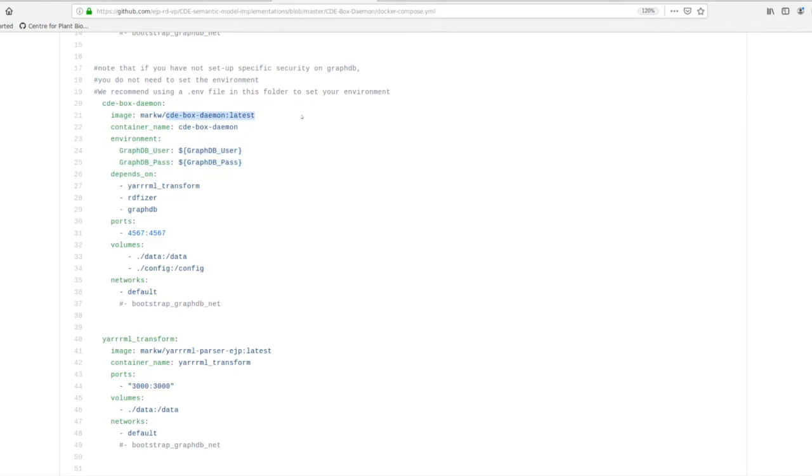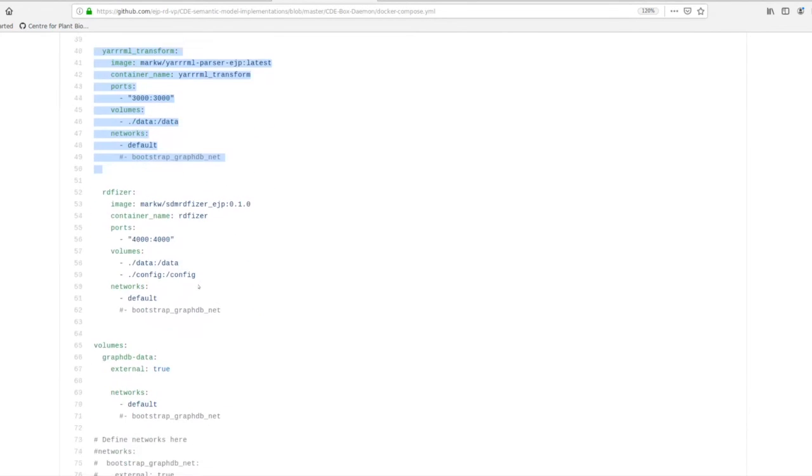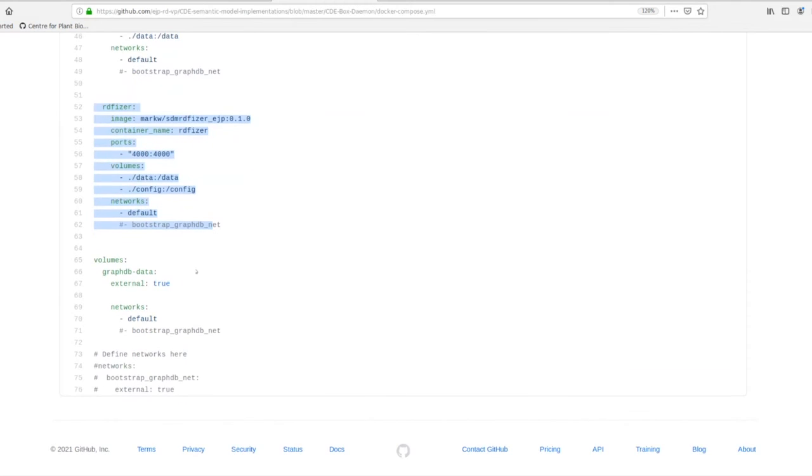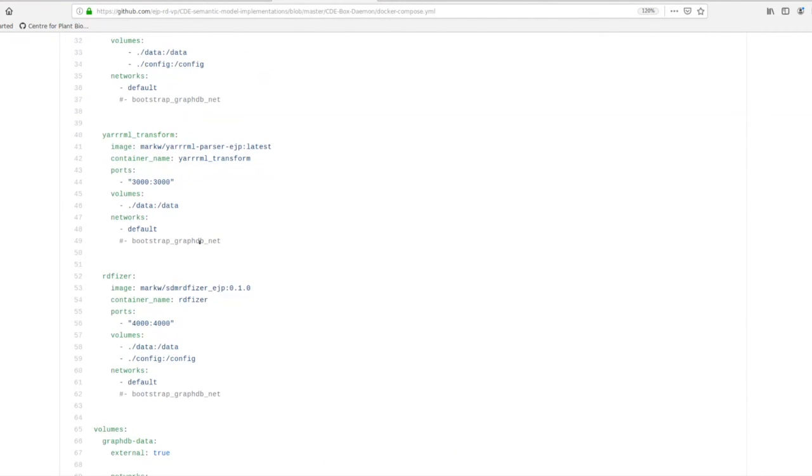I'm doing that using environment variables. So here's the CDE in a box daemon. And then step number 1 of the transformation is another Docker image. Step number 2 of the transformation is another Docker image. And we're keeping all of the data on a Docker volume just to make it less likely that you'll accidentally delete it.